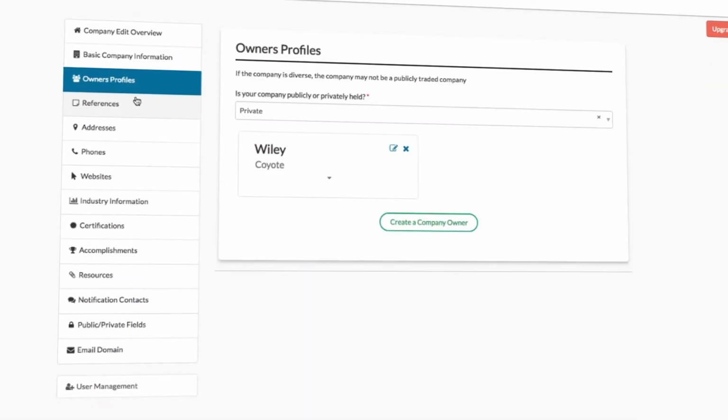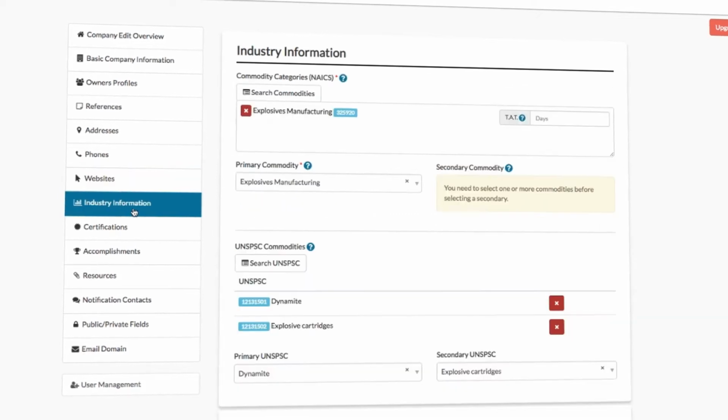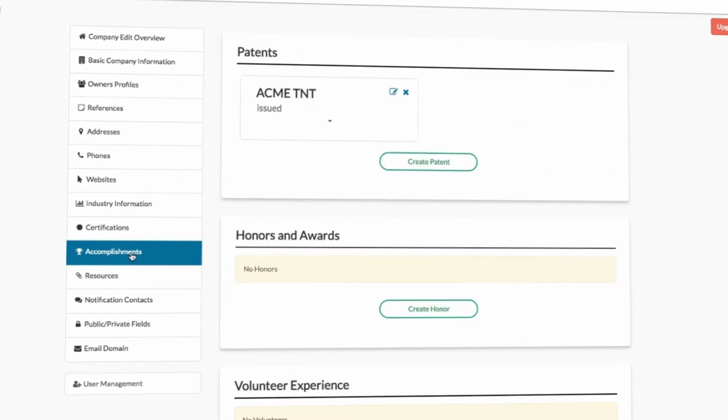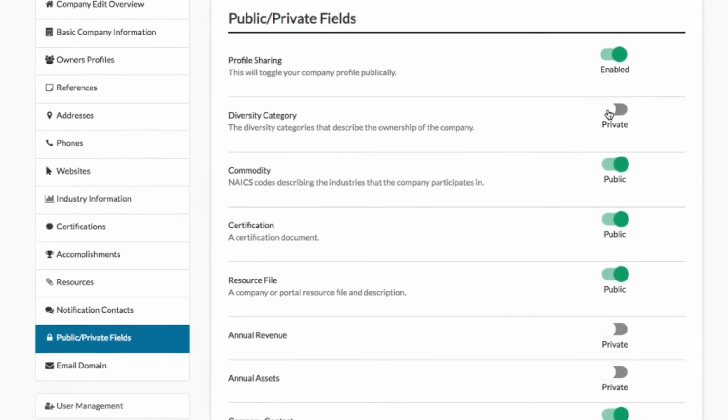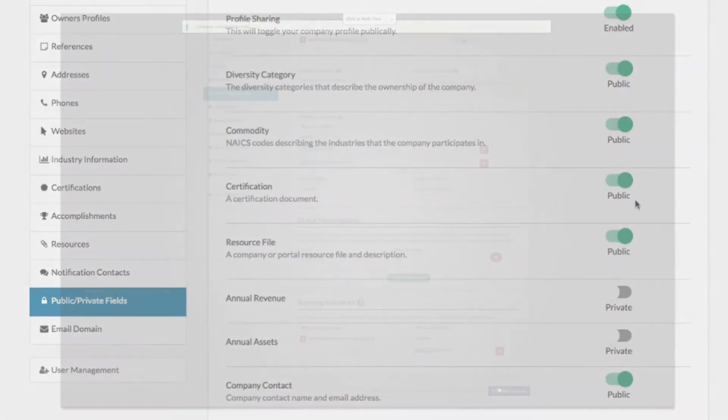myConnXion can help. We empower suppliers to enter all their information in one place and share their universal company profile with any buyer. With the click of a button, suppliers can decide which part of their profiles are public and private.